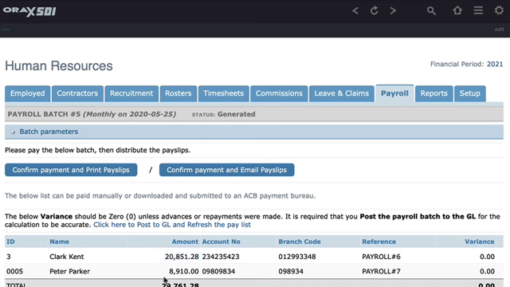So at this stage, we can now either export this and load it to an ACB list if we have many employees, or we can simply log on to the bank and pay these amounts. And once we are happy, we can say confirm, I have paid, print the payslips, or email the payslips. So when you email, they are simply sent per email.